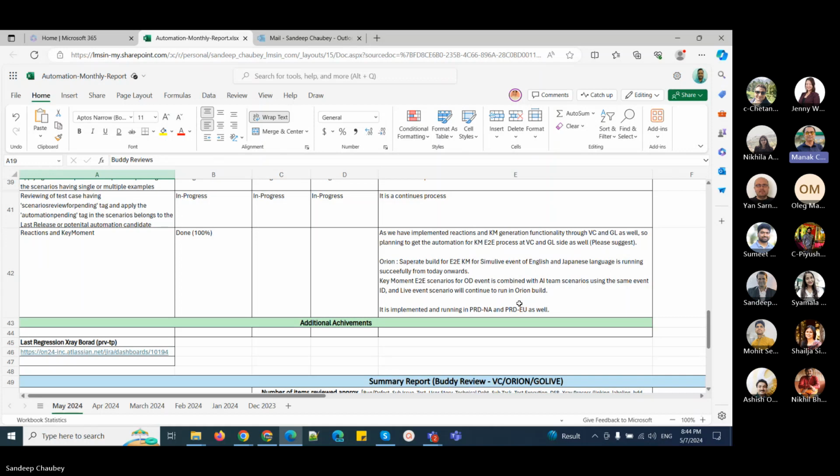Okay, so regarding end-to-end key moments, we are done with the OD event in the QA and also in the NA and EU prod. So that is set up and verified. In the QA, for the last few days we are regularly running the build. It is done for English and Japanese language in the QA, and in the production environments, it is done for English language so far. Currently, we are in the process of verifying for Simulive. Maybe tomorrow, we'll be able to start with the Simulive too.